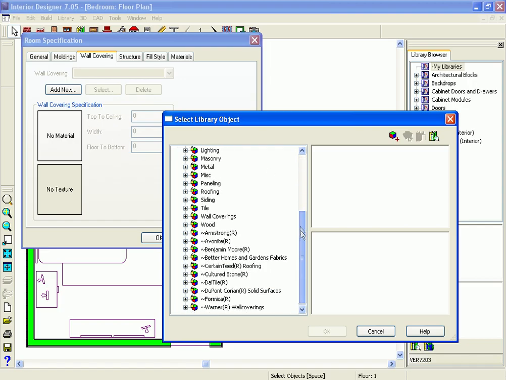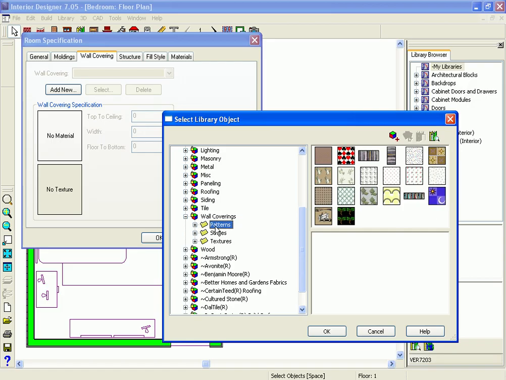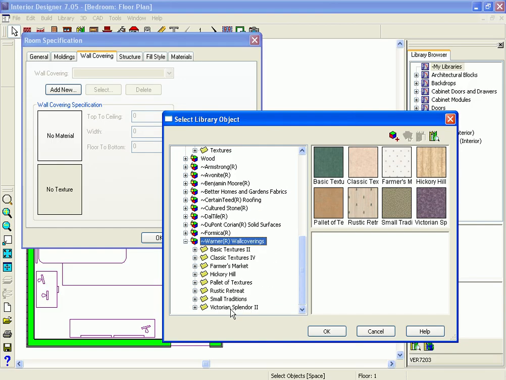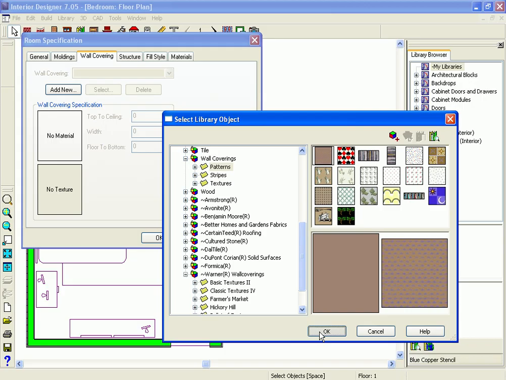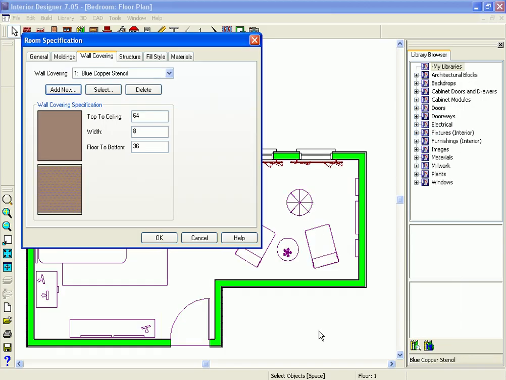Let's go to the Wall Coverings library and under Patterns choose our material. Notice also you will find name brand materials from manufacturers under their name, like Warner Wall Coverings. After we select OK, we will see a preview of the material and the options we have for this border.